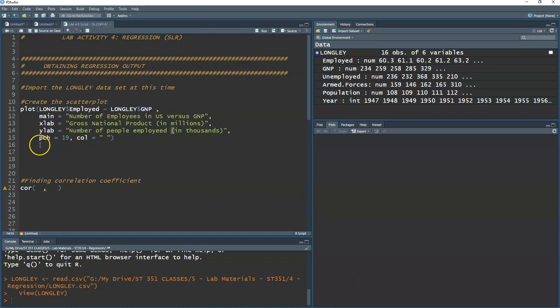PCH is a point character. So it is a number that corresponds to a symbol that I want to use for all of the points on the scatter plot. 19 is a pretty typical point. I use it. It is a filled in circle. You can investigate what the other symbols are.